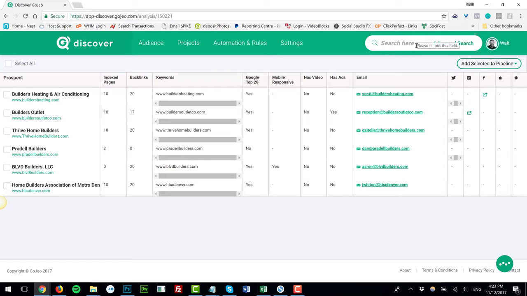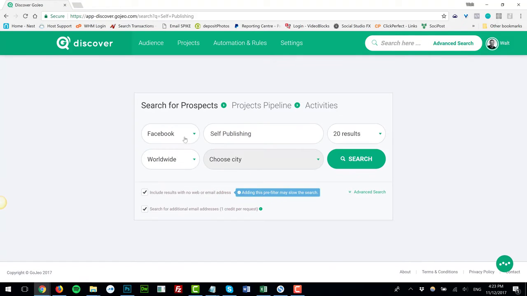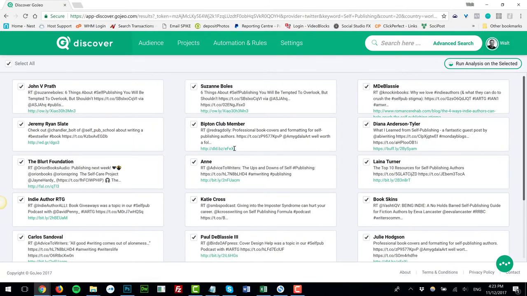But if I wanted to do that kind of search, I wanted to find people who were looking for news or information about self-publishing. So I could type in here, self-publishing, there it is. And instead of searching in Facebook, what if this time I wanted to search in Twitter? Because that's going to give me the people that mention the word self-publishing, and they will then be the people that I can approach to talk about my service. So again, there we go.